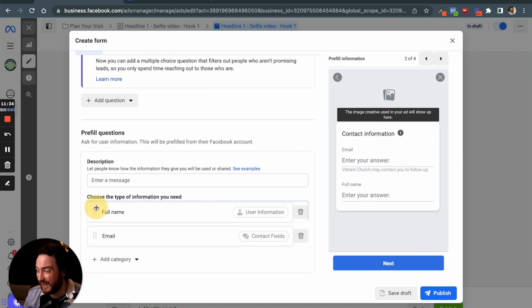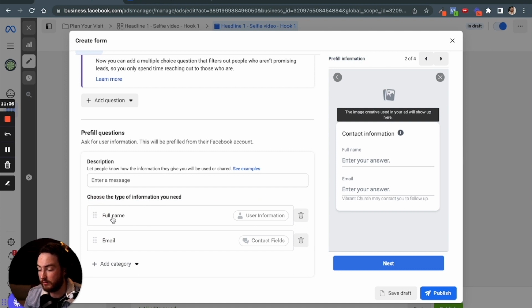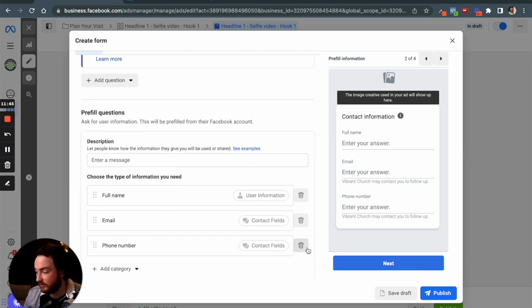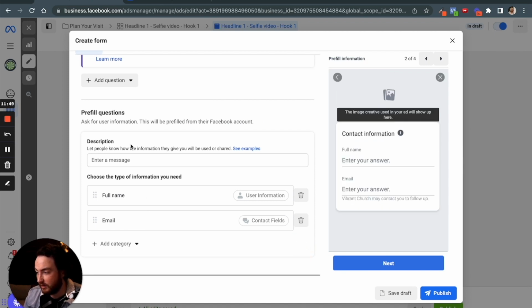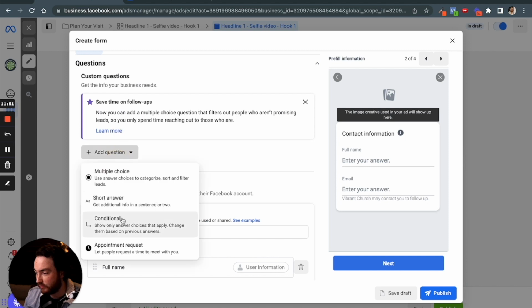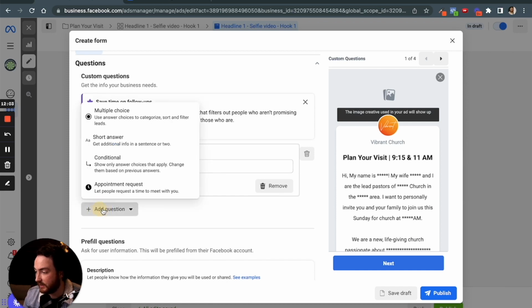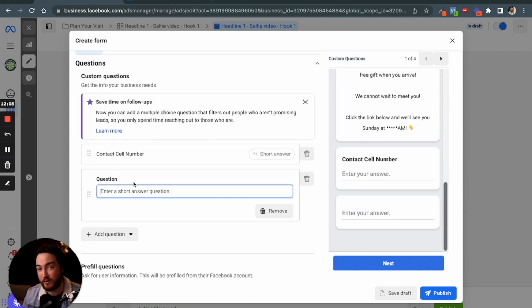Now, this has pre-filled questions where Facebook already knows their name, email, and phone number, so it'll already pull in their name, their email. You can add phone number. But what I've found is instead of doing that, go ahead and pull in their name and their email, but have a short answer question that is contact cell number, as well as a question that says, how did you hear about us?